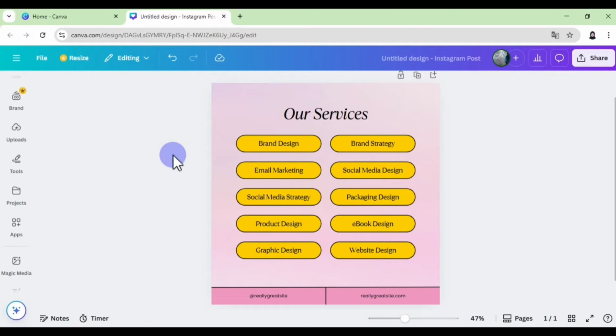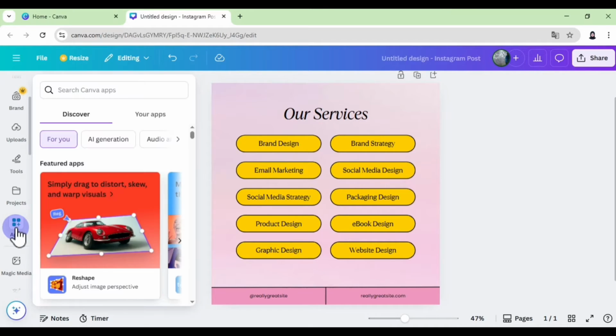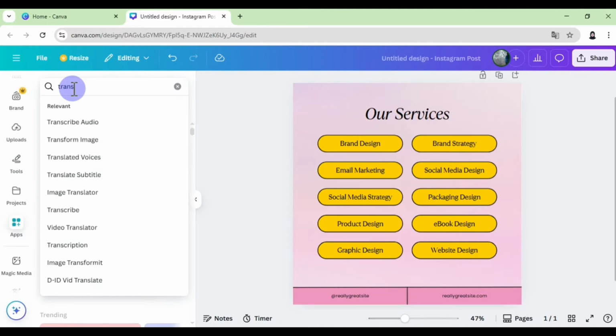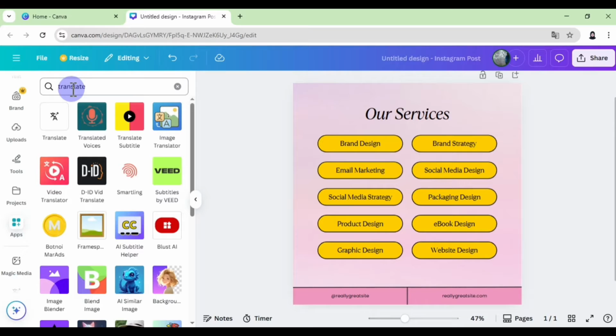Everyone, in this tutorial I will show you how to translate your Canva designs into any language using Canva's built-in Translate app. Okay, let's get started. First, just go to the Apps tab and then search for Translate. Click this app.